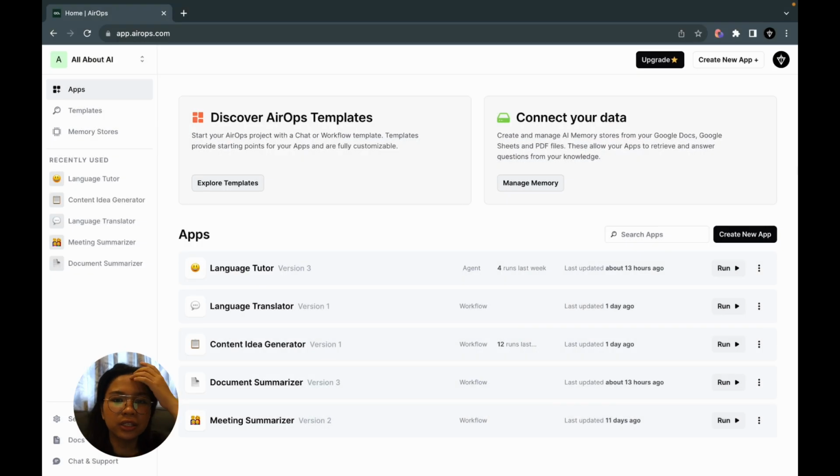So basically, this is what Airops looks like once you make an account. This is your workspace. It's pretty straightforward, really. You create a new app through this button. Right now I'm still using the free plan because I don't really need the paid plan yet, because I don't really have a lot of runs for my apps, or I don't have a lot of users for my apps yet, and I don't really use a lot of data.